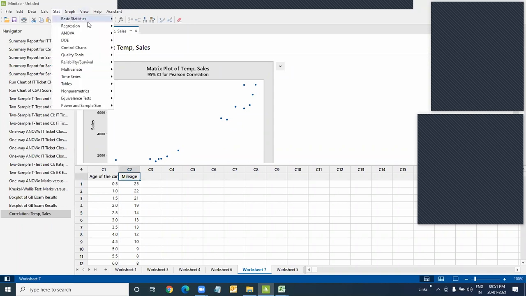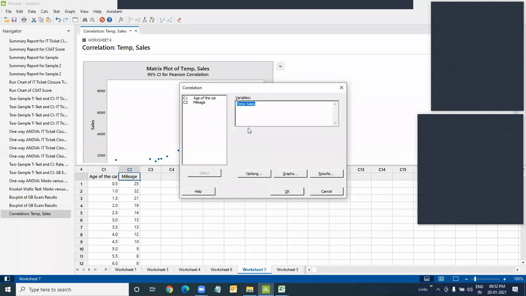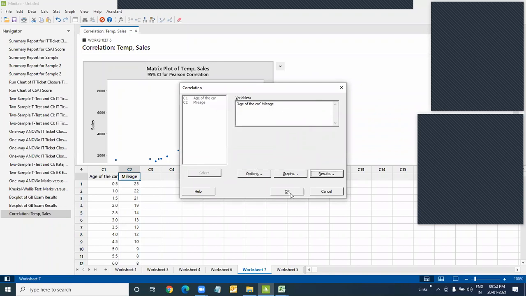Let's do a correlation here. Stat, correlation is here. First the X, which is the age of the car, then the Y, which is the mileage of the car. We already have the correlation settings selected. Click OK.